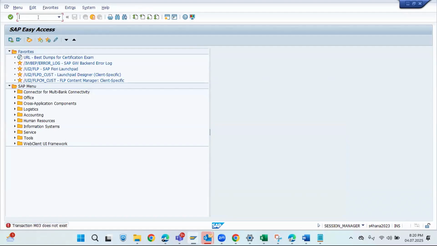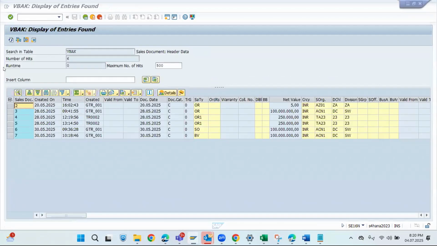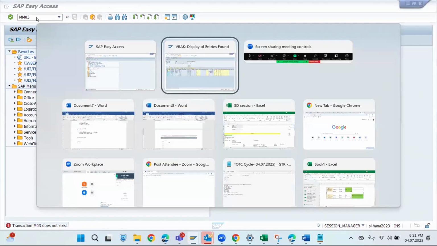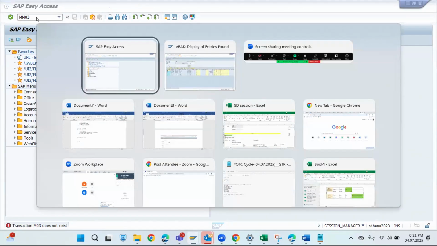So for creation of the material master, there is a transaction code MM01. Using this transaction code, we can create the material master in SAP. Okay, so here I'm going to show you, for displaying the material, there is a transaction code MM03 and MM02. Using that, we can change the material information.